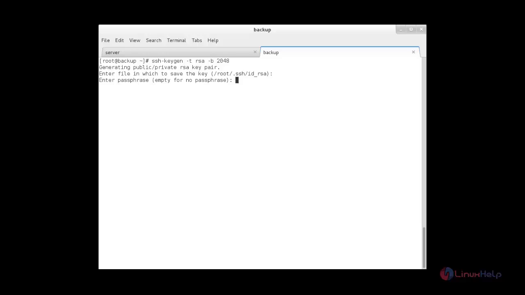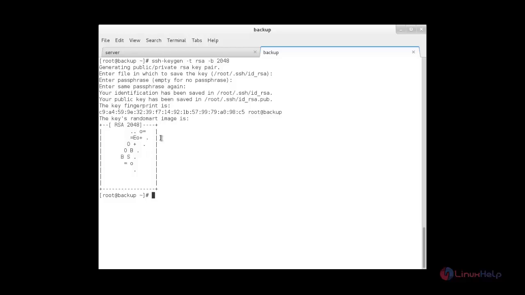Here you need to enter some passphrase. You have to repeat it once. The key has been generated. Now our public and private key has been generated and we have to share it with our main server, so the main server will recognize the backup machine and will allow it to log in again without asking any password.